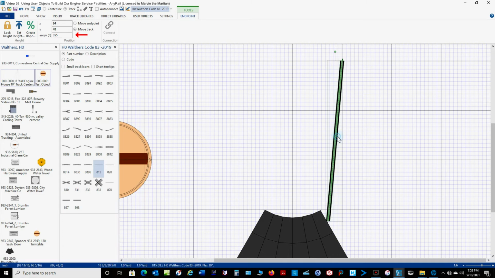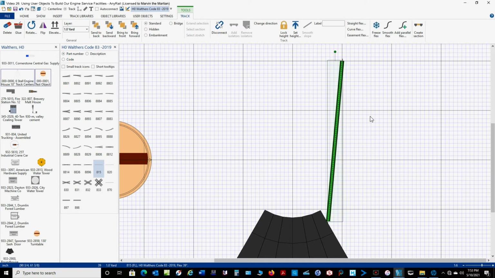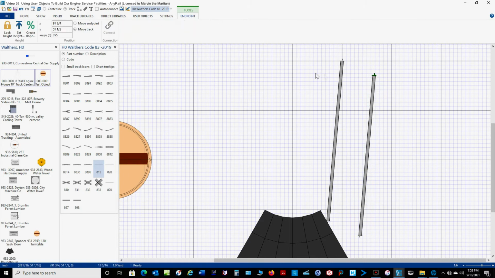So what I'll do now, like I said, this takes a while, is I'm going to copy this guy, and I'm going to paste him in. And I'm going to come up here, and I'm going to select his endpoint, and I'm going to say 84, 48, and now I'm going to subtract 10 degrees from that. I'm going to go 345. And now I've got 2 tracks.